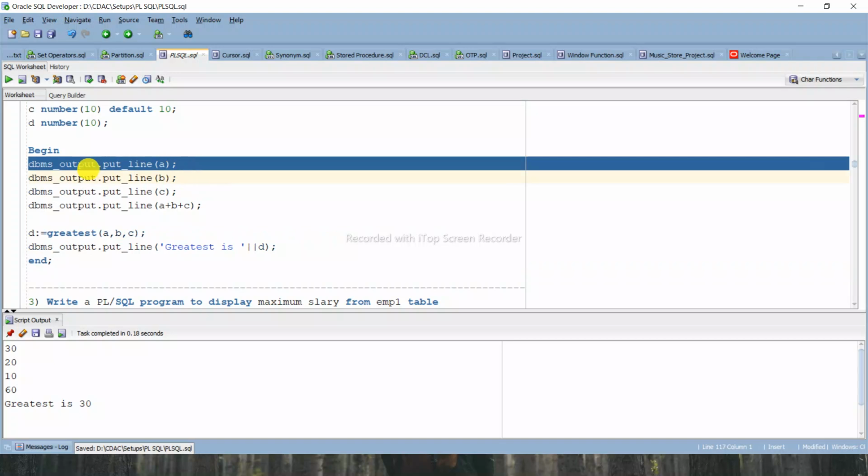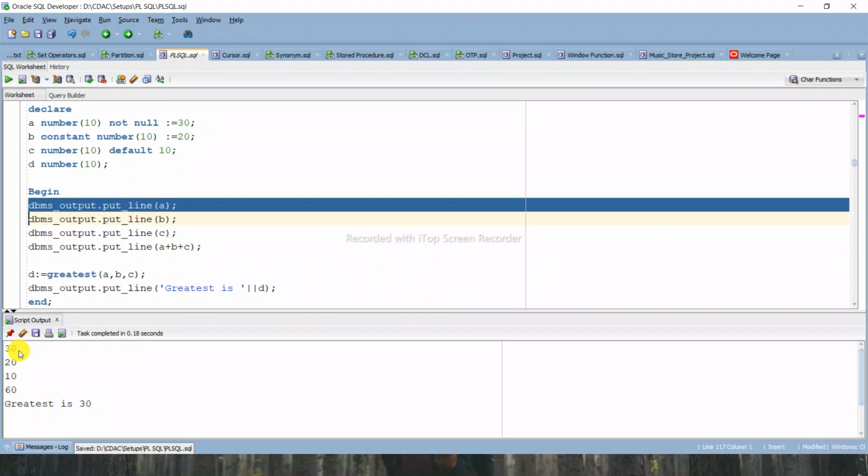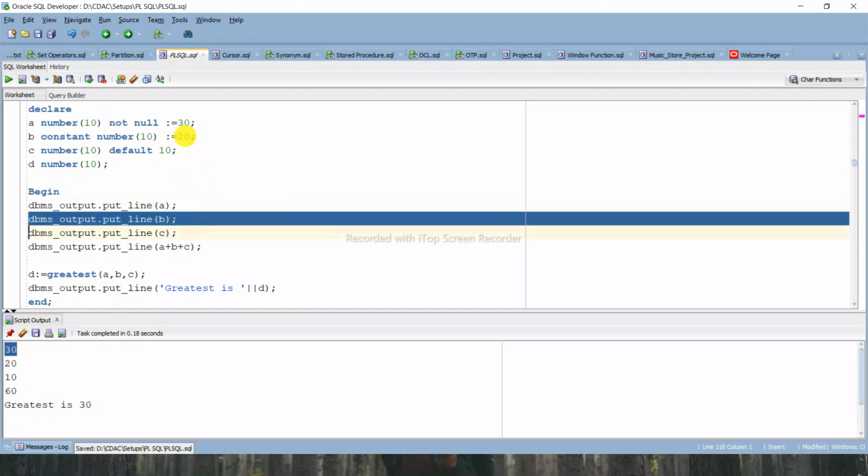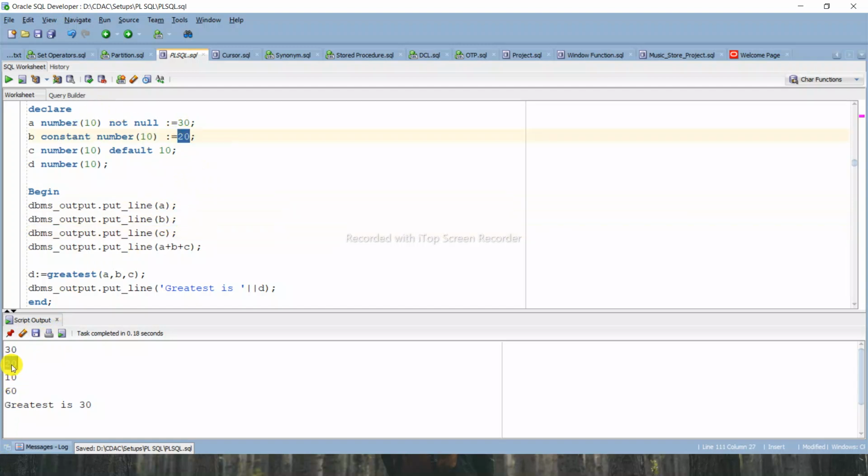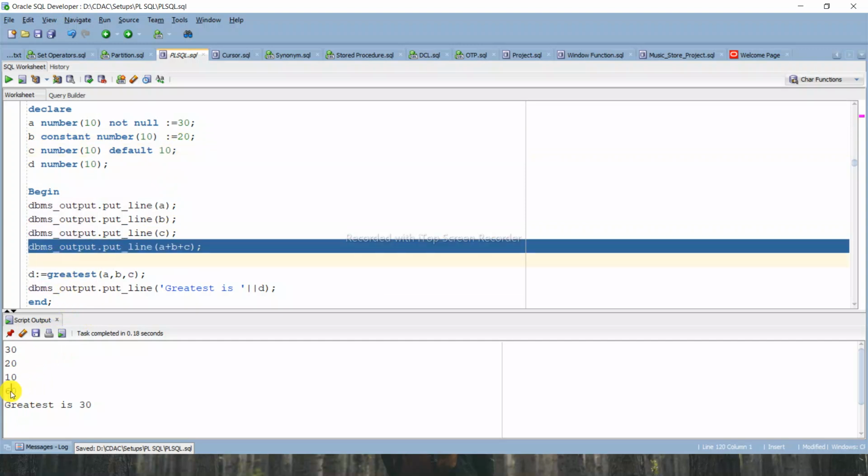First, DBMS_OUTPUT shows the value of A. The A value was 30, so it is showing 30 here. Next, the B value was constant 20, so again the 20 value has been shown here. Then the C value was 10, again showing 10 here. Next, the addition of all three, A plus B plus C, is 60. So 30 plus 20 plus 10 is 60.